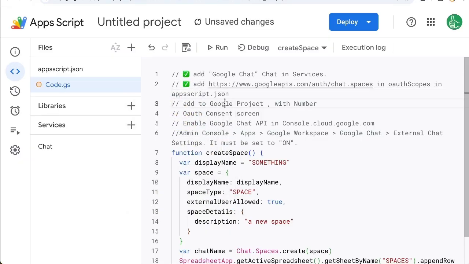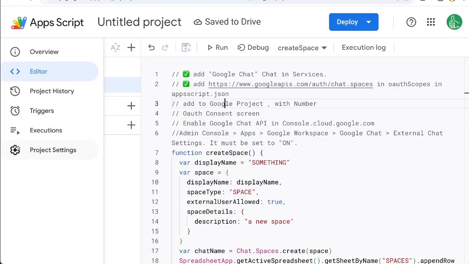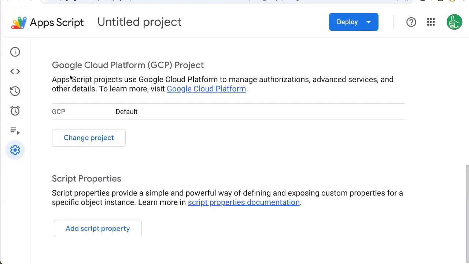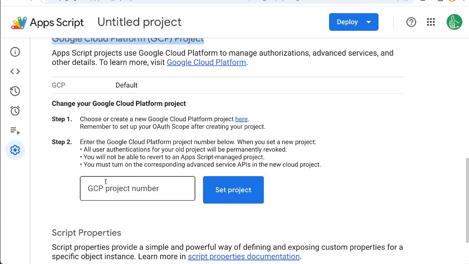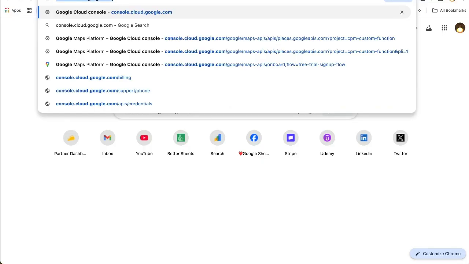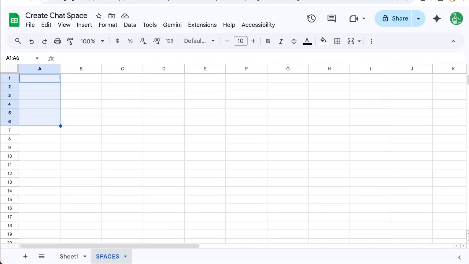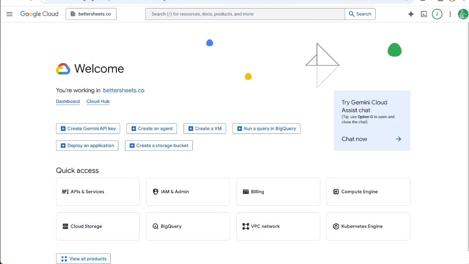Now we need to add a Google project with a number. This is actually fairly difficult, but I'm just going to show you the steps. Go back to our project settings, scroll down, and you'll see Google Cloud Platform Project. Change project. We need a number. Okay, you need to go to console.cloud.google.com and make sure you are in the exact same account as your sheet. That's very important to be in the same account.